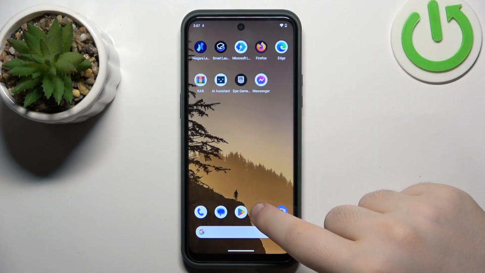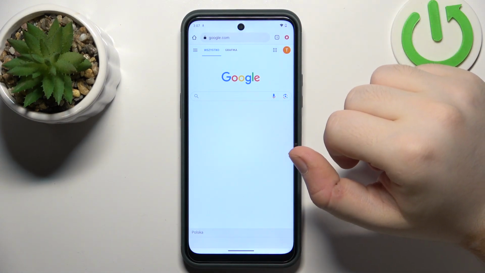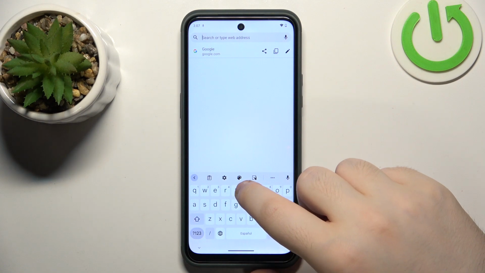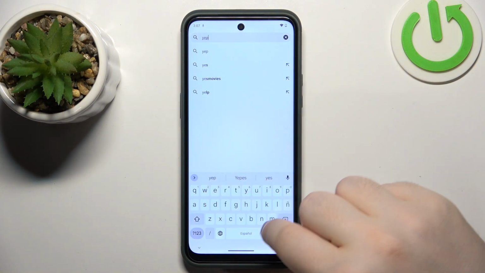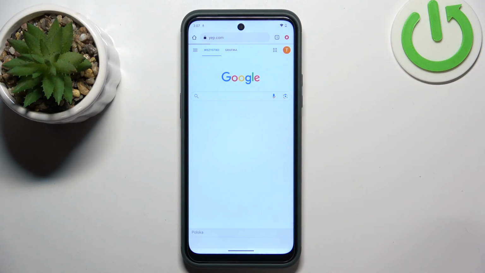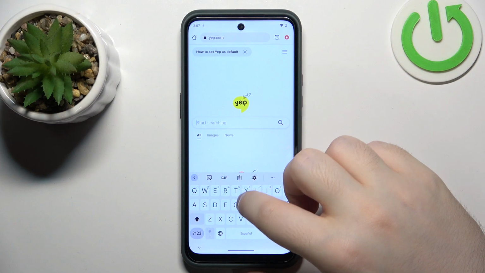So you have to start with opening your internet browser, and now you have to go to the search engine website that you want to use. For example, I will use yep.com. And now you have to search something using this search engine.